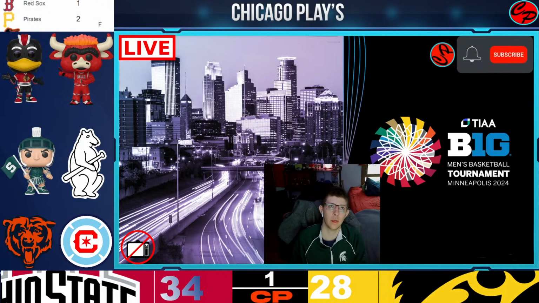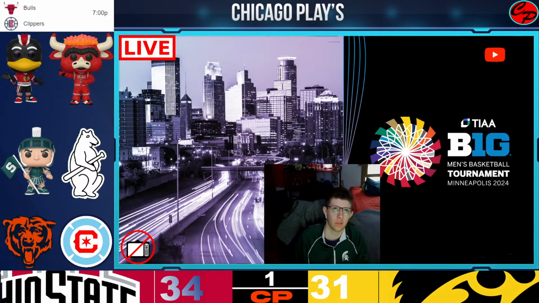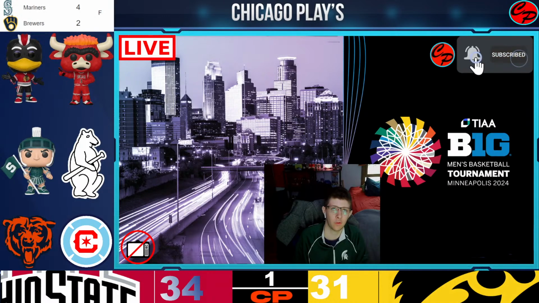34-28, Ohio State is up. They missed that three, and Iowa got the rebound. Now with a fast break here, kicks it out, shoots the three, puts it up and in. 34-31 with 4:35 left in this first half. 34-31 Ohio State.